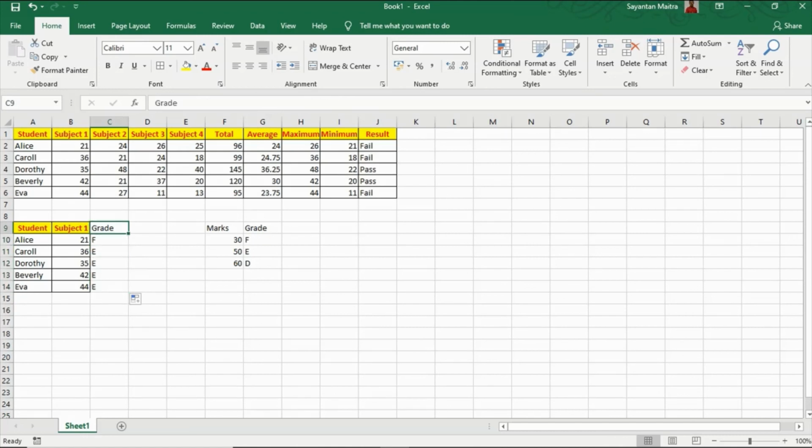Here we can give it a color, change the text color, make it bold, and then we can apply borders here. We can center align the text here. So this is how we use the IF and the nested IF function.